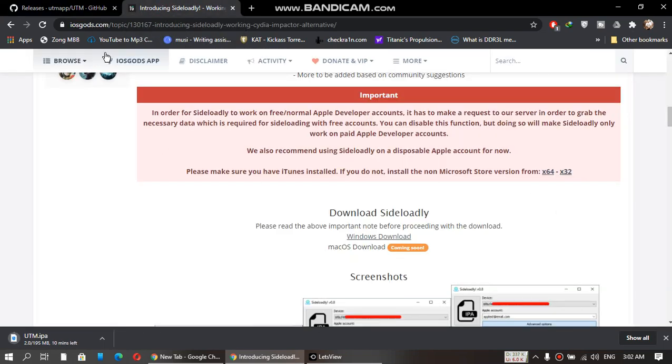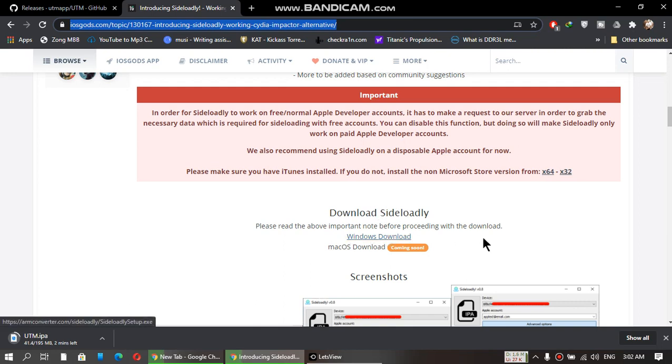Next you have to open this website. It is also in the description, and download sideloadly. It works on Windows, and for that to work you need iTunes installed, a 64-bit version or a 32-bit version depending on your computer. So I have already downloaded sideloadly and installed it.